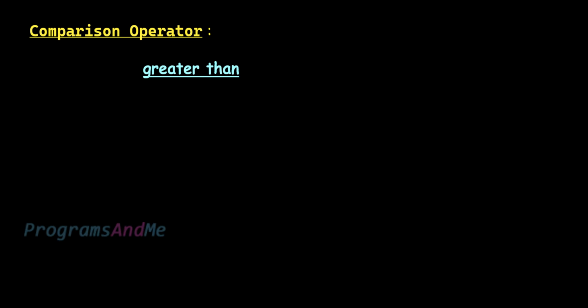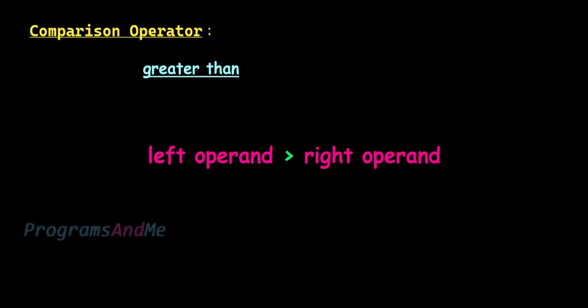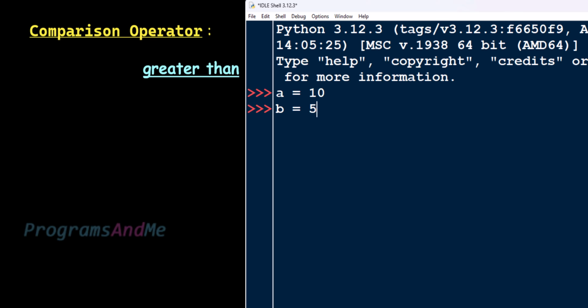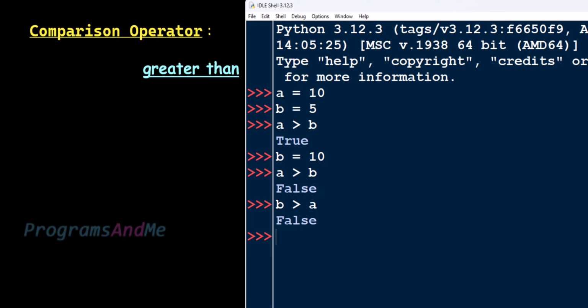So the next comparison operator is greater than, and the symbol is this, and the syntax is left operand greater than right operand. If the left operand is greater than the right operand, then we'll get the result as true. If the left operand is less than or equal to the right operand, then we'll get the result as false. Just for an example, here we can see a = 10, b = 5, a is greater than b, true. If I have a = 10, b = 10, and if I check a is greater than b, false, because a is equal to b, not greater than b, right? So here we can see a few examples.